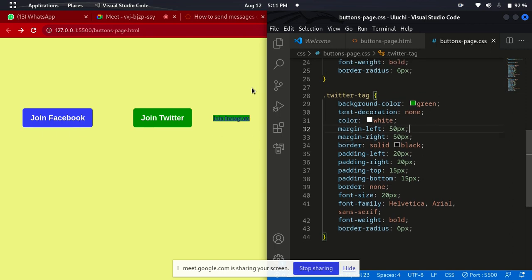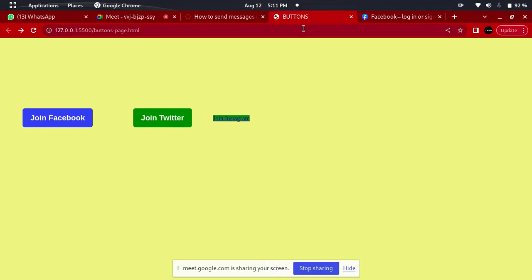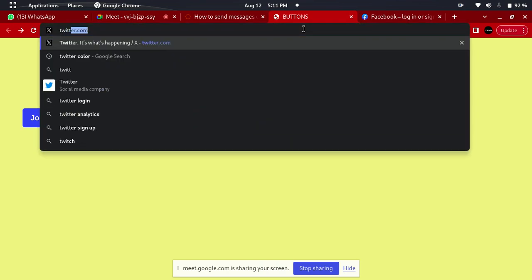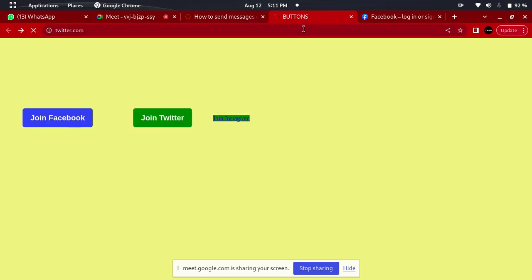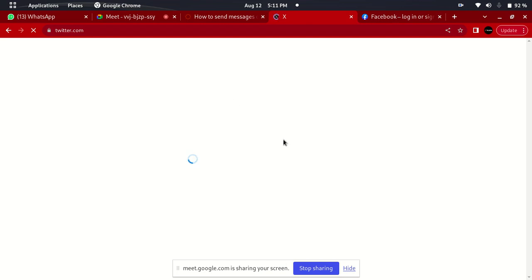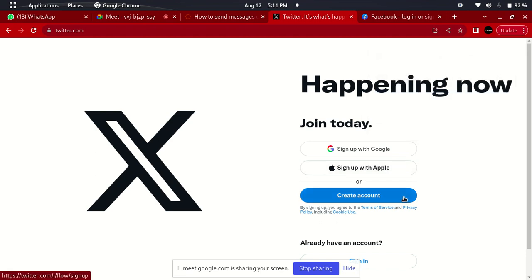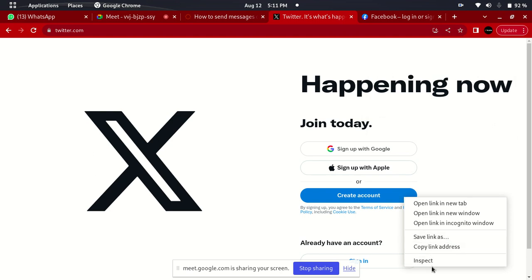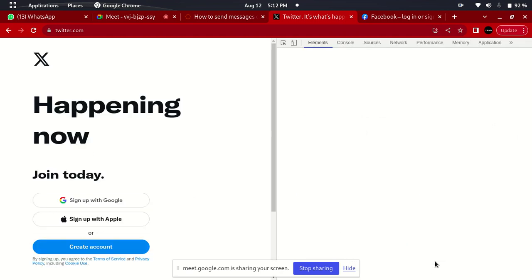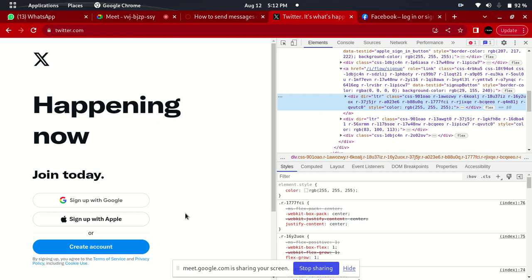Okay. So let's look for Twitter color to put on this button. Twitter.com. I'm sure we all know where they have changed the Twitter sign to an X. This is the new Twitter sign now. I'm sure we all know that. It's no longer a bird. So I'm going to right click on this and take inspect element. And the color. This is the color.